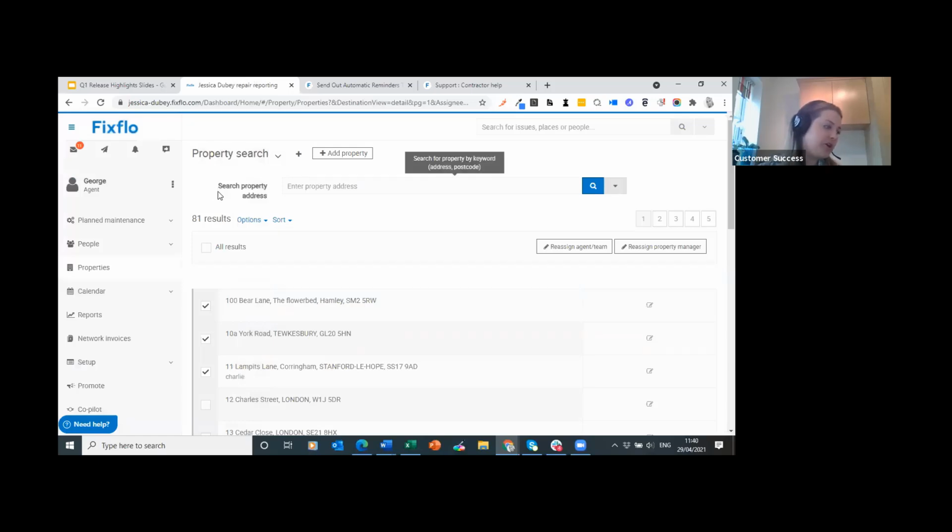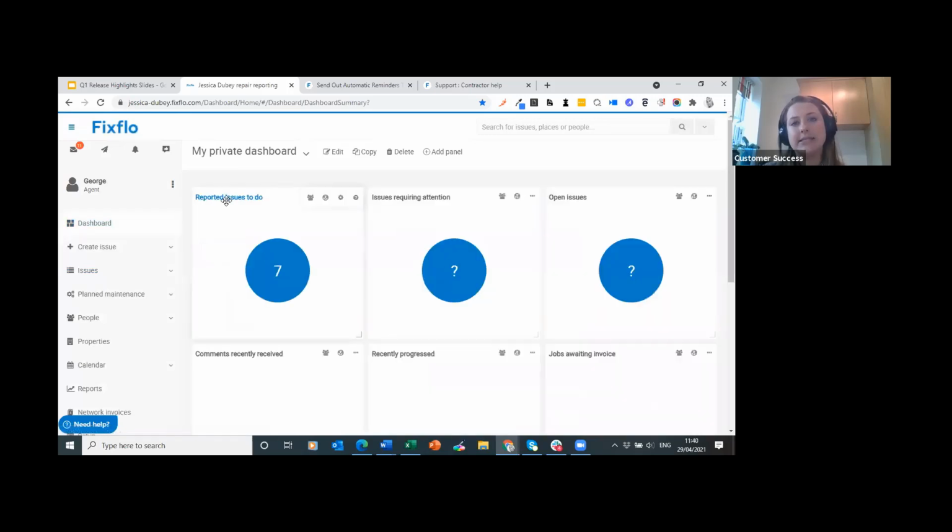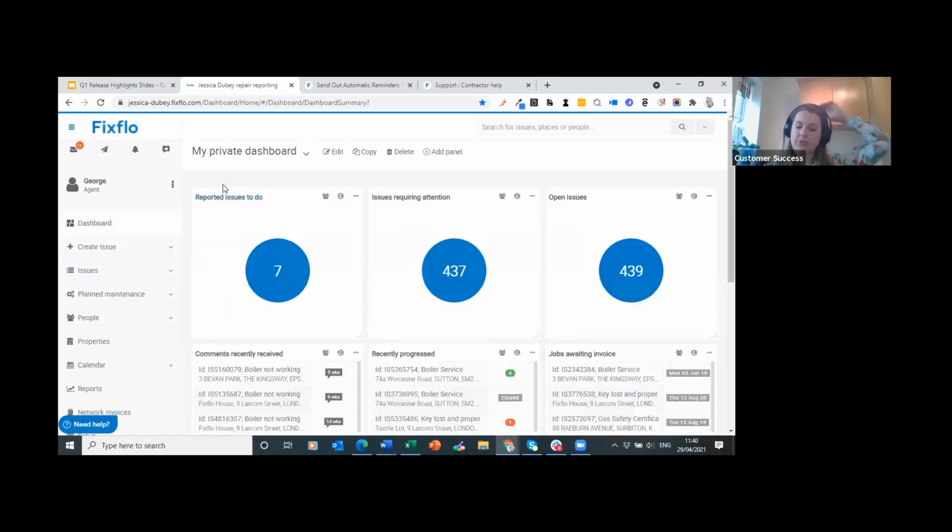The final thing we're going to go through now is the improved clarification for contractors for planned maintenance issues. So this is for Fixflo Professional only. The difference between Fixflo Essential and Fixflo Professional is that Fixflo Professional clients can use our fantastic planned maintenance tool, which sits here on the left-hand menu sidebar.